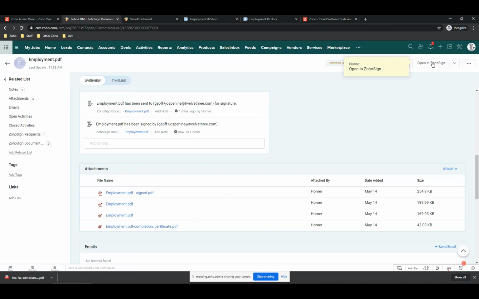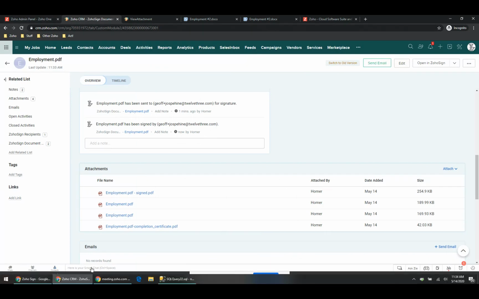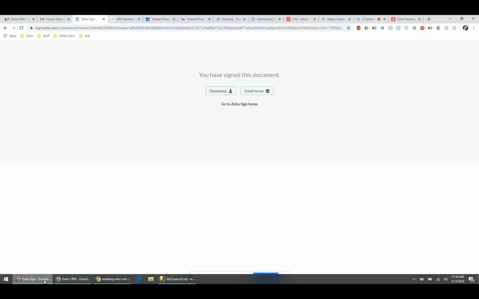Zoho Sign just added Ethereum blockchain, which he says is really cool. It's a more certifiable chain of custody type system on there. I spelled Josephine wrong. Okay, I'm going to stop recording and open it up for questions if anybody has any.